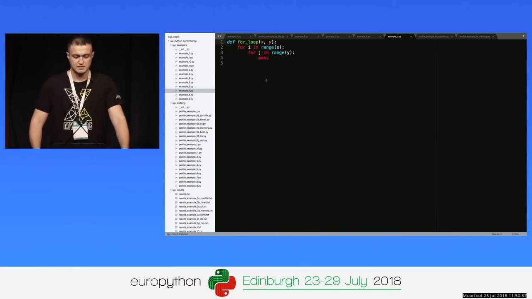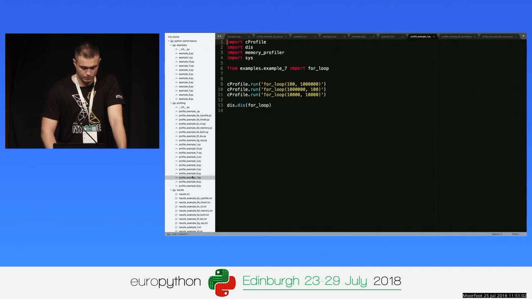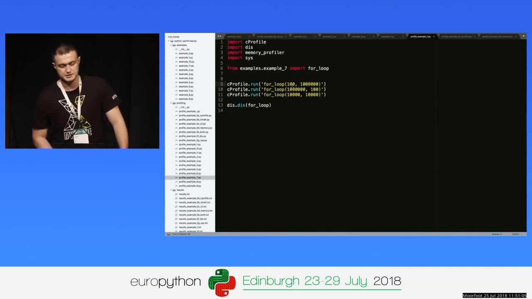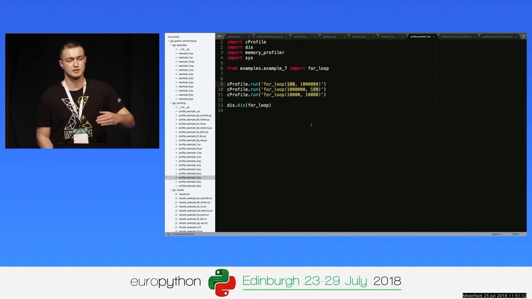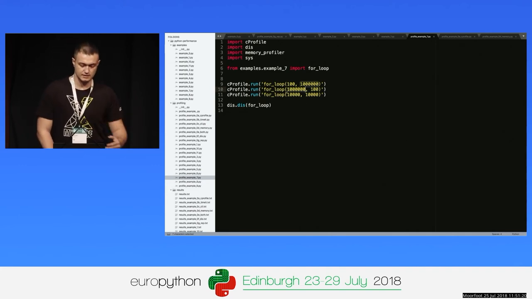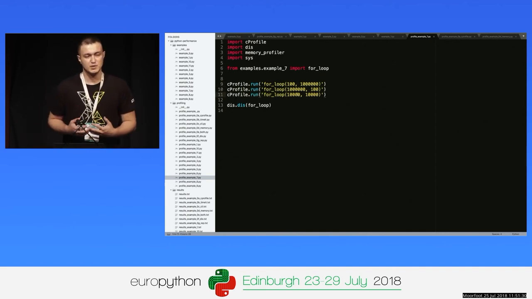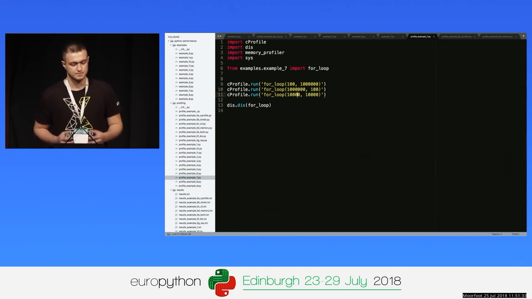Okay, so we got a nested loop here, and what I will do is iterate over the smaller portion of data in the outer loop, then iterate over a larger amount of data in the outer loop, and then split it equally between outer and inner loop. So in all these cases, we got the same number of iterations.